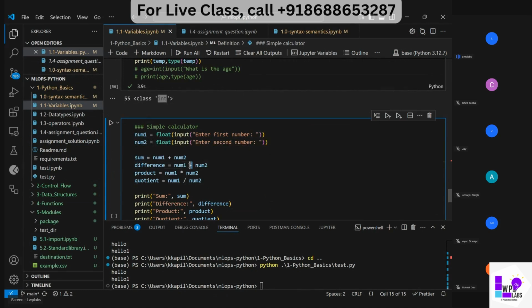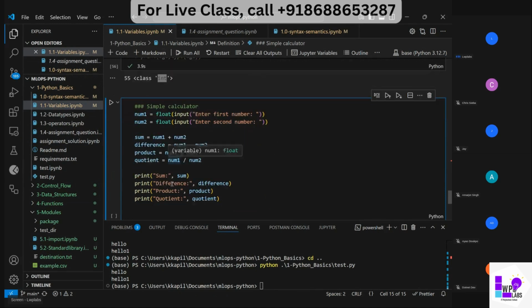Then I did a simple mathematical minus operation: subtract num2 from num1, store it in difference. Similarly multiply, similarly division, and then I'm printing it. I mentioned here it's a sum, it's a difference, it's a product, it's a quotient.